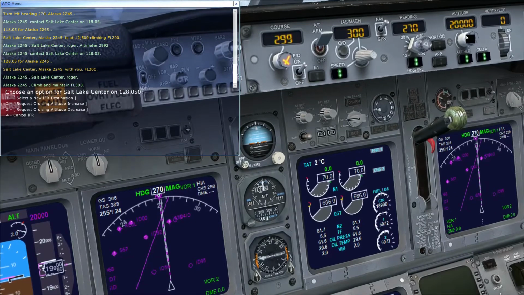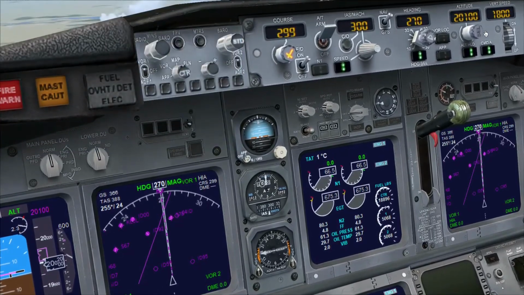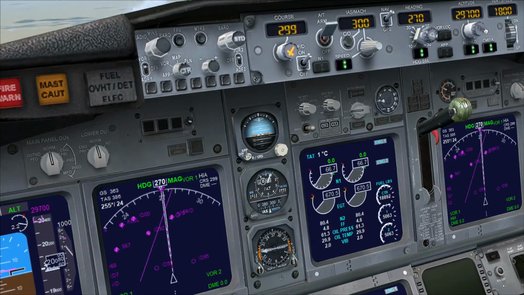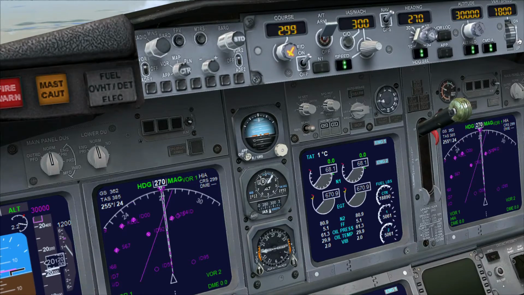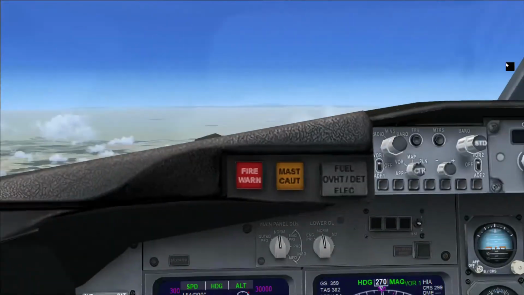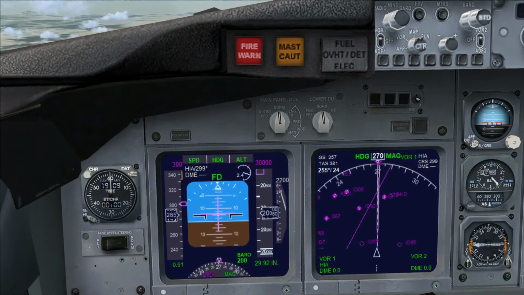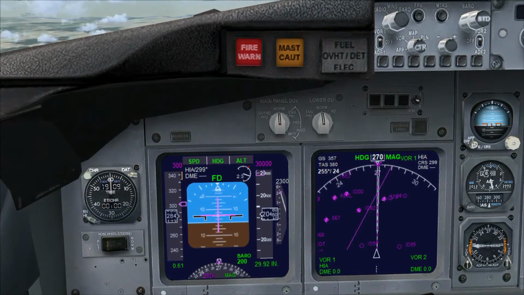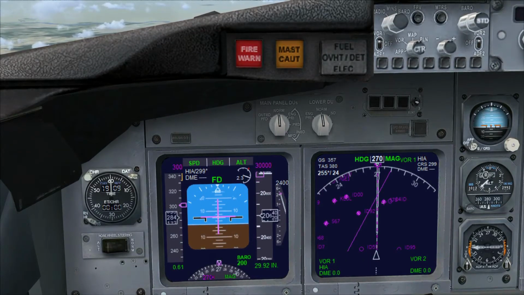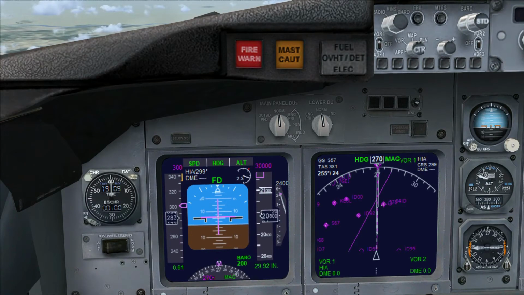Climb and maintain flight level 300. So now we've been cleared for our cruising altitude, which I set when we made our flight plan to 30,000 feet, which basically for the Boeing 737, the sweet spot is between 30,000 and 33,000 feet, I found, depending on which direction you're going and what your preference is.